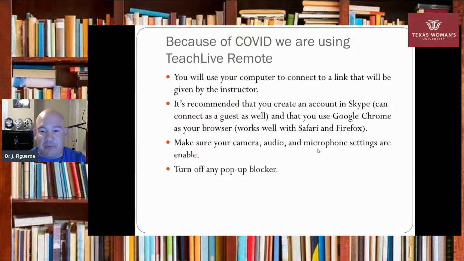My preference is that you download Skype or create an account on Skype. Also, you can use Google Chrome. That is the browser that is recommended as well. It works well with Safari and Firefox, but once again, Google Chrome is the one that we recommend. Make sure that day that your camera, audio, and microphone settings are enabled and that they're working excellently. Also, turn off any pop-up blocker that will limit you from accessing your camera, audio, microphone, or sometimes from having the conversation with the avatars, because you're going to be teaching.